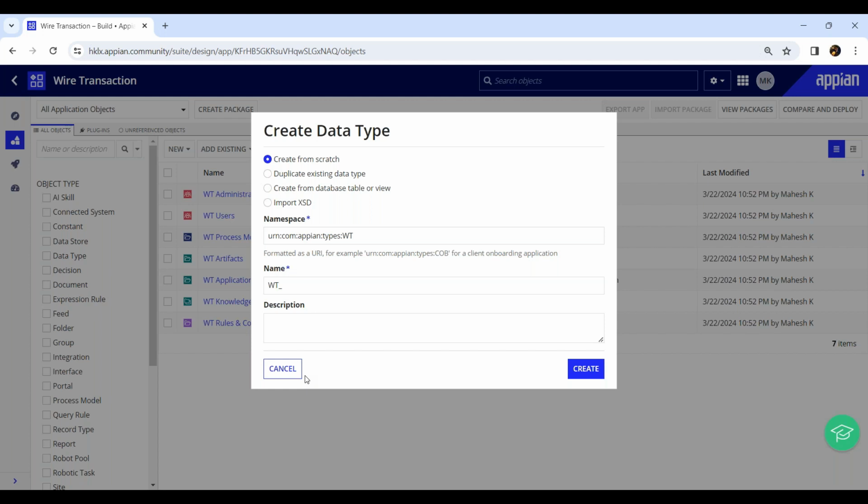Now this is an interview question. They may ask, what is a CDT, and how do we create them? The answer would be: a CDT is a collection of primitive data types, and there are 4 ways of creating it. First is scratch. Scratch means that you can manually enter the number of fields.